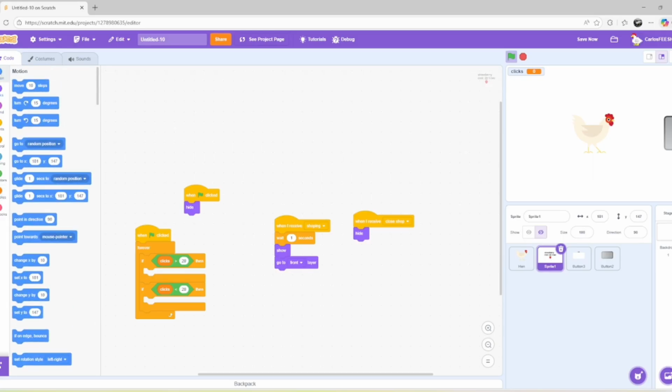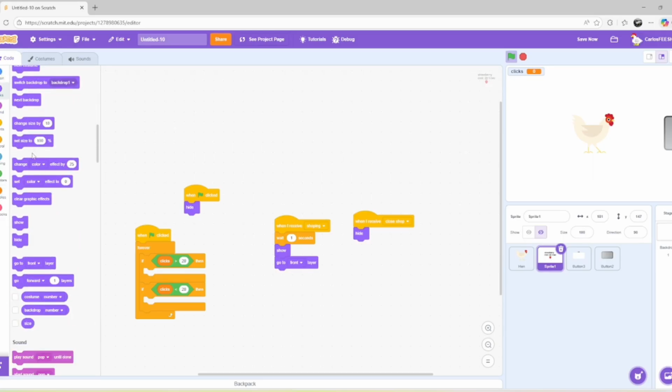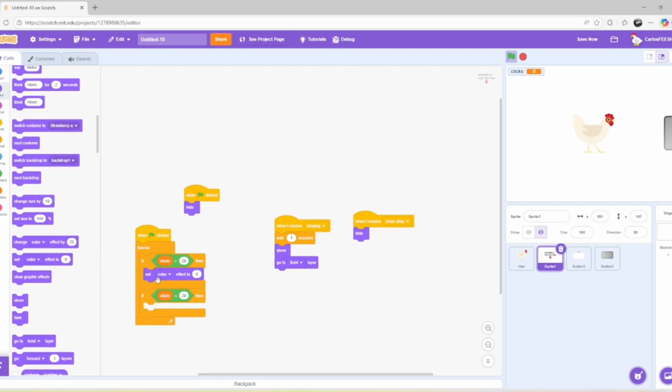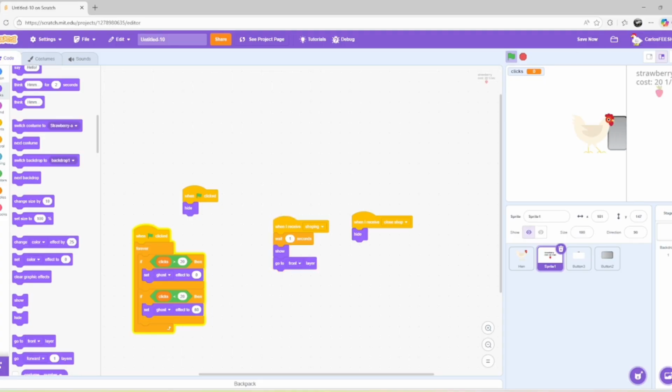So now depending on this, it will set an effect, and we'll use the ghost effect. So now if clicks is over the 20 mark, then it will do that. But if it's under the 20 mark, it will go ghosted out. So now when we do it, it's going to look like that. So we will work on the animations for everything in the next part.